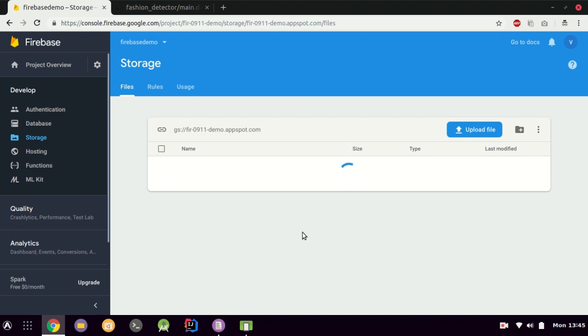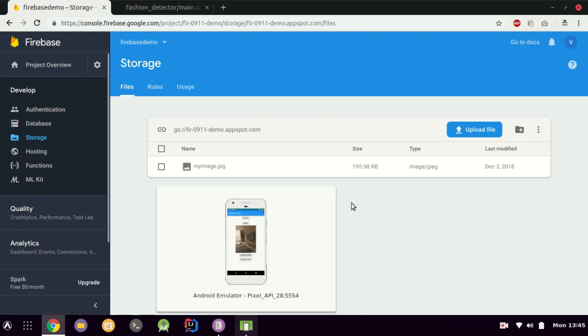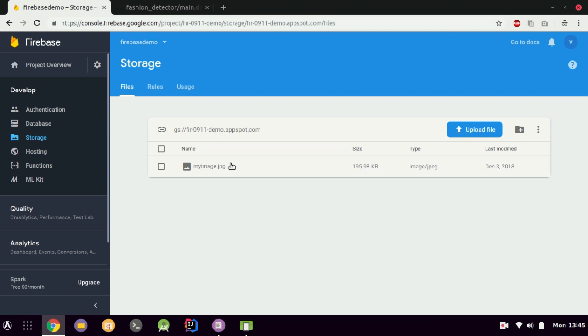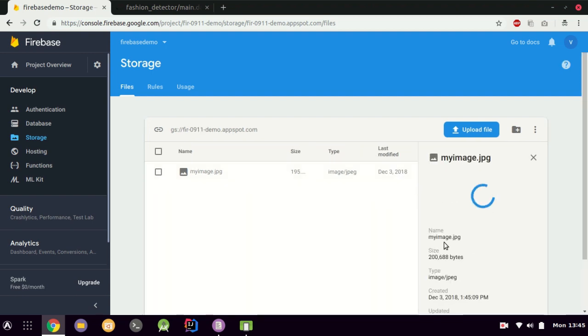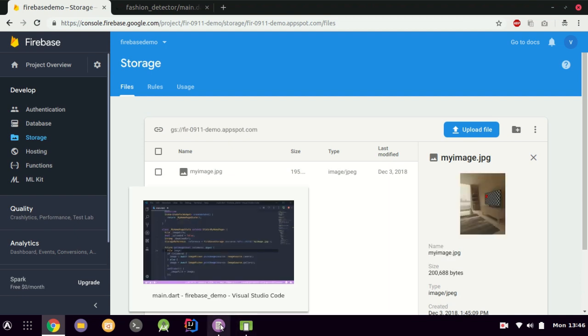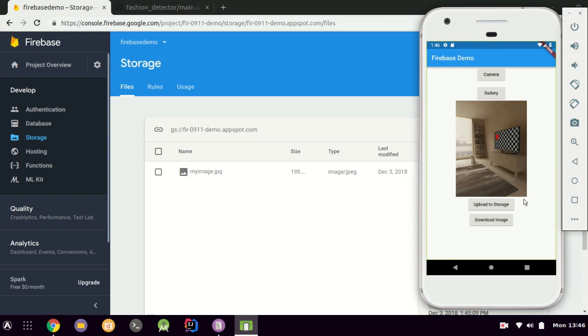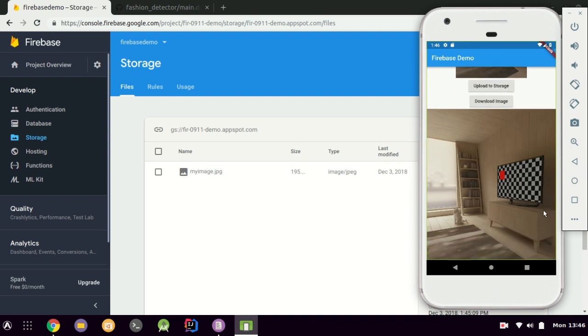It is still loading. I don't know why this is taking so much time, but it is loading. Yes, as you can see, we have the myimage.jpg file uploaded to Firebase storage, and now we should also have our download URL. So if I click on download image, this will wait to fetch the download URL, and once that is done, it will download the image from Firebase storage and display it here.